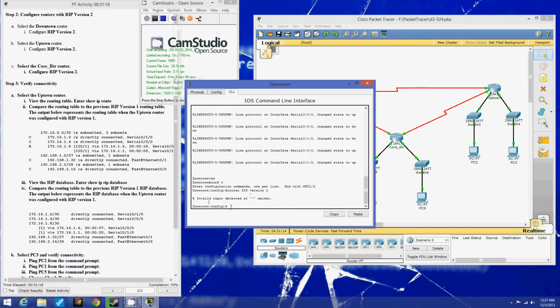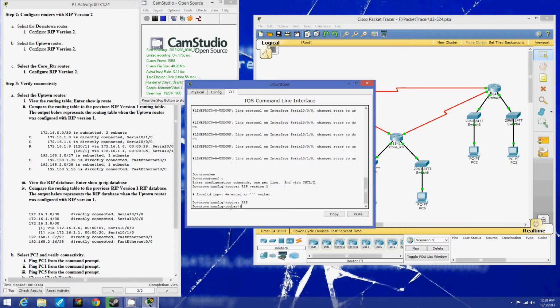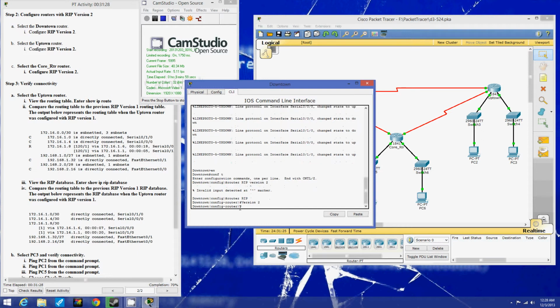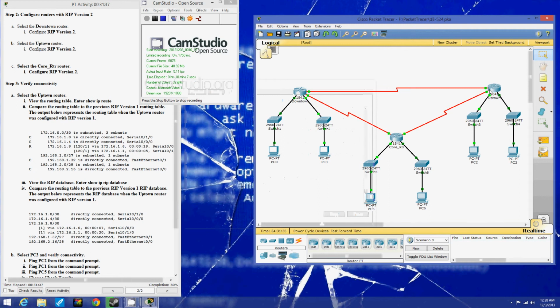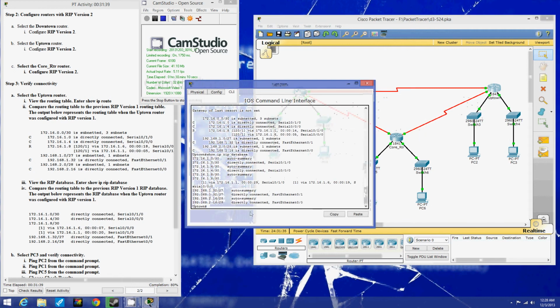Alright, so we're going to go to router RIP version 2. Alright, now we got that. And then we're going to go to the Uptown router. Yeah, the Uptown router.